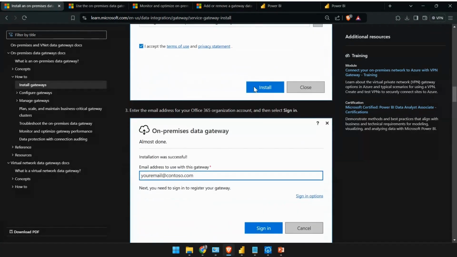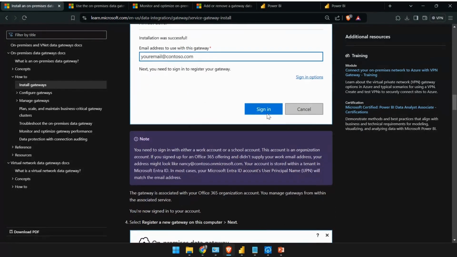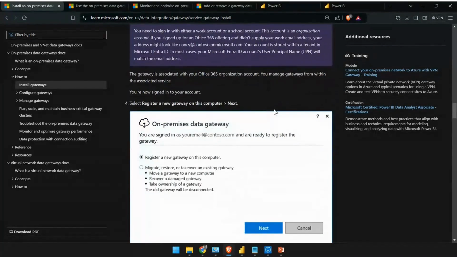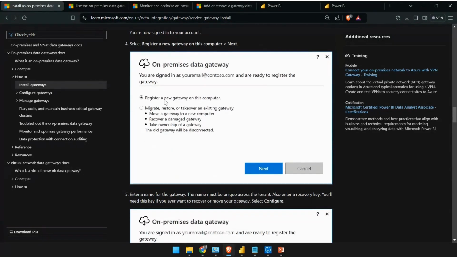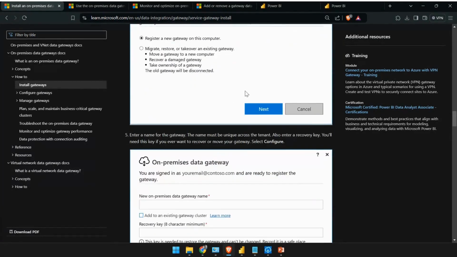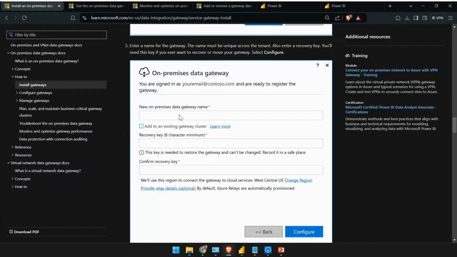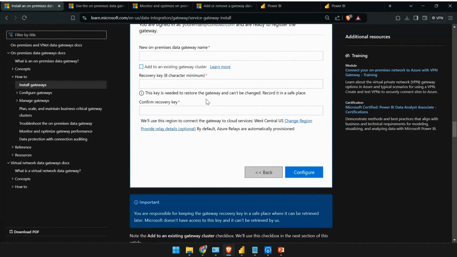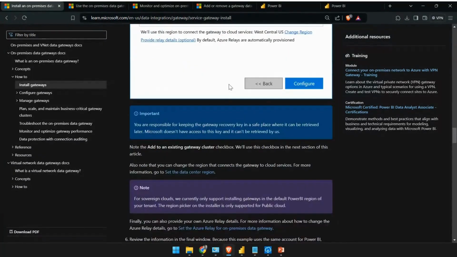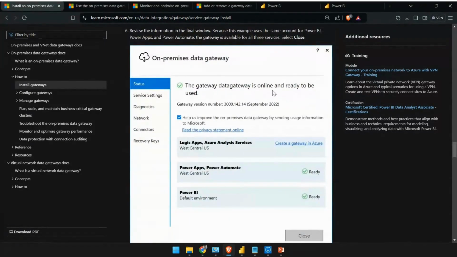On the next step, it would ask you for the email ID that is associated with the Power BI services account. You can put in your email ID and click on sign in. Then you can register a new data gateway, or you can migrate or restore any existing data gateway. We haven't created any data gateway right now, so we will select this option, register a new gateway on this computer. Then you can give it any name you want, and you can also provide a recovery key if you want to keep it safe. Then the data gateway would be ready to use.